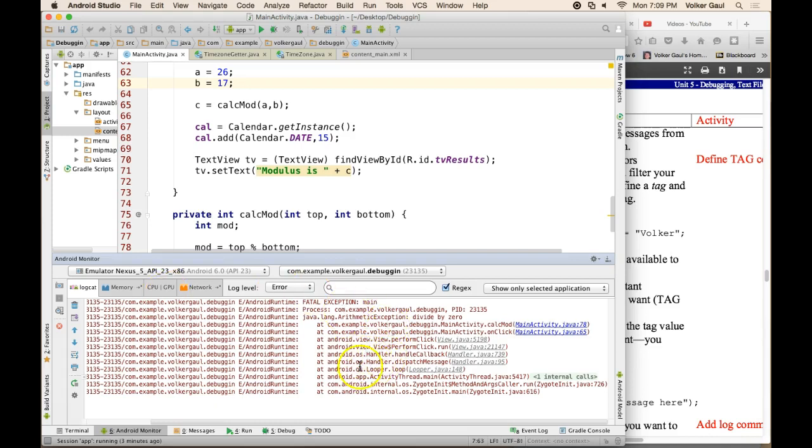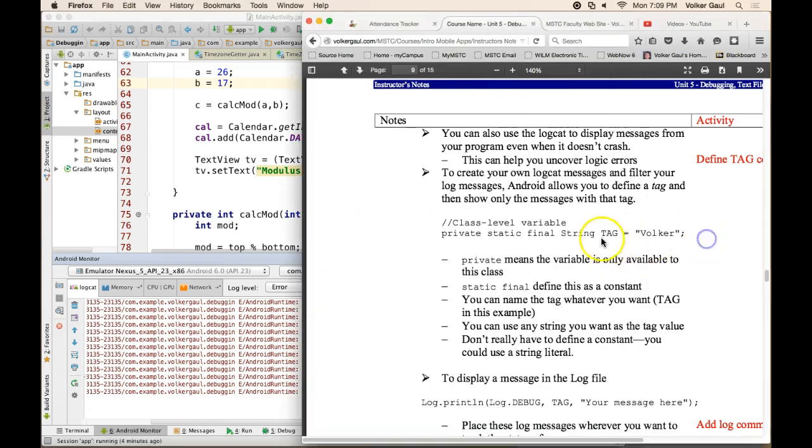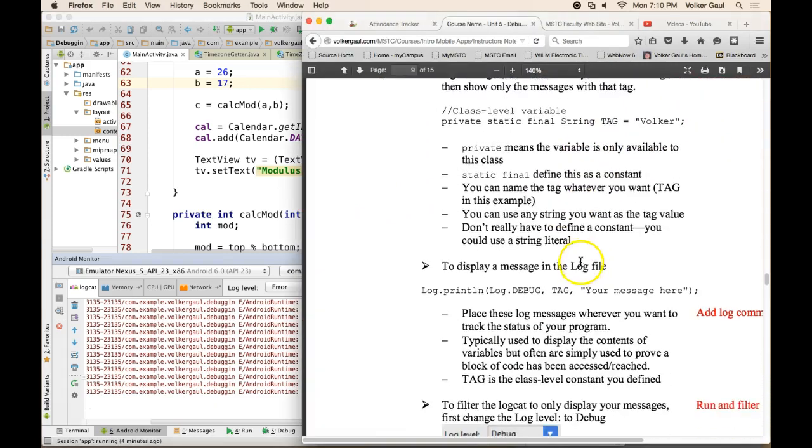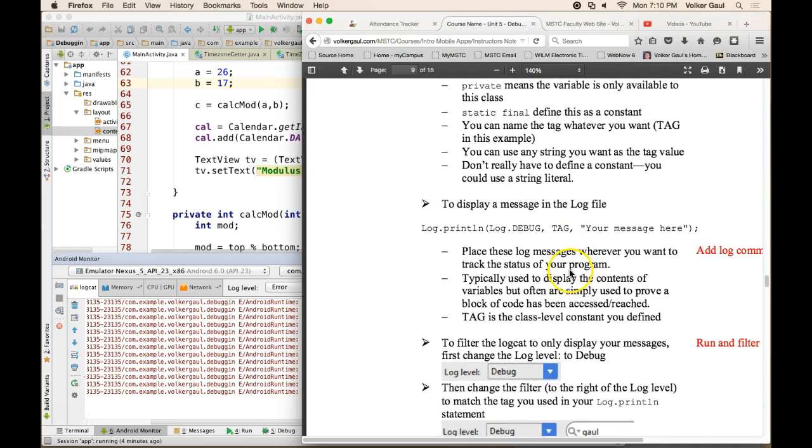Here it is again. If I search for just Volker, these are actually going to show up anyways, even though I don't want them to. So the tag should be something fairly unique that shouldn't be embedded inside your project name, shouldn't show up inside your website name, something less likely to show up in the error messages. You can define a constant for it, or you can embed it immediately inside the log print line command.